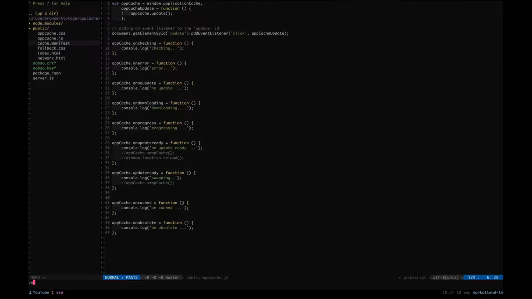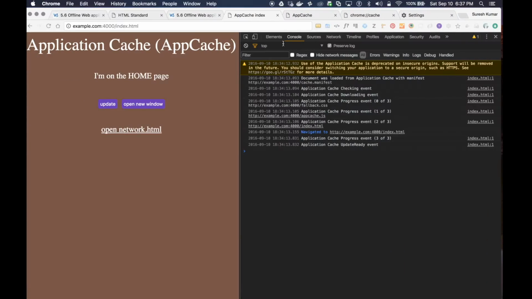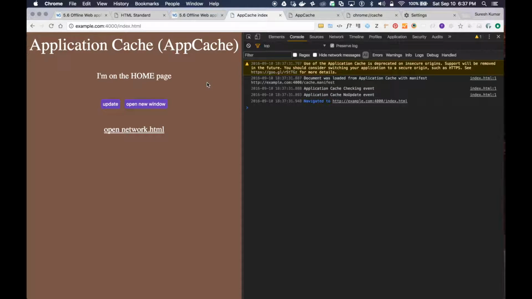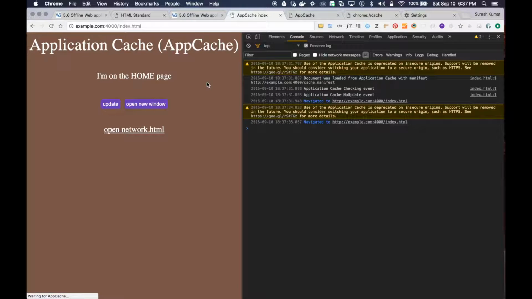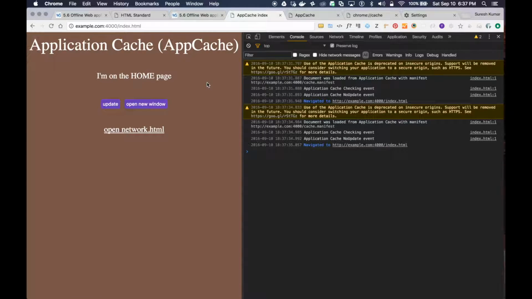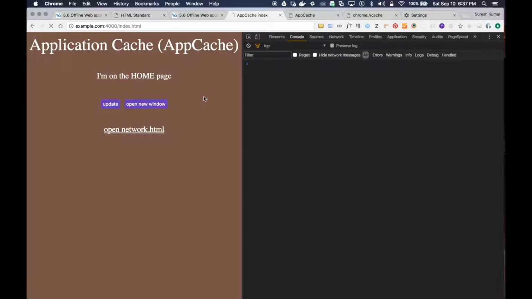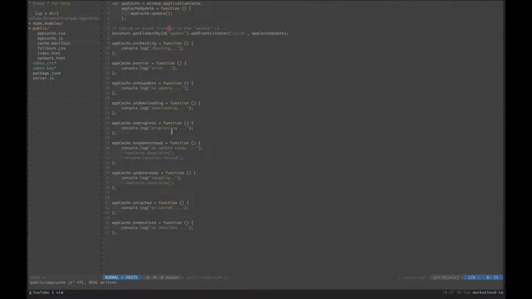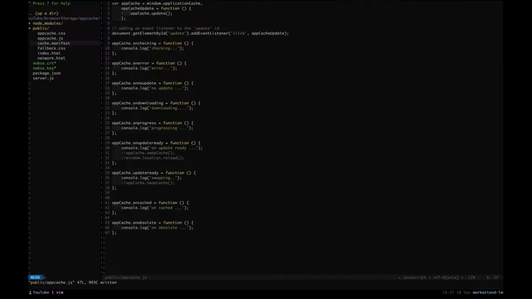Okay, so let me save this and go here, refresh it. See, I have made changes to the JS file, but the logs which I was printing are not coming here. It will not come because the manifest file has to be changed. We haven't changed that part. That's the reason I kept this version.